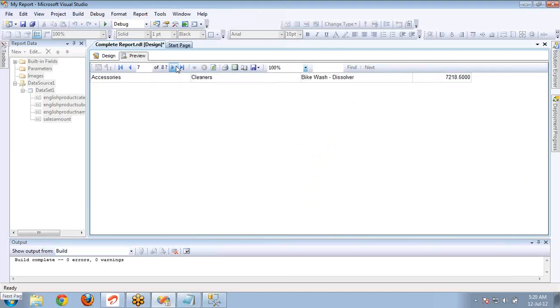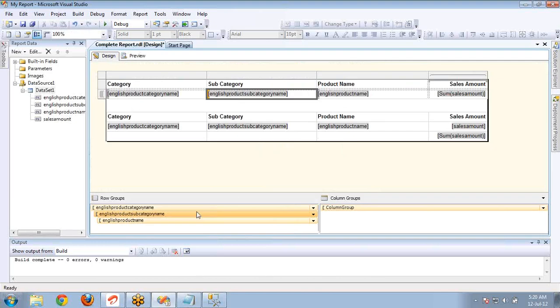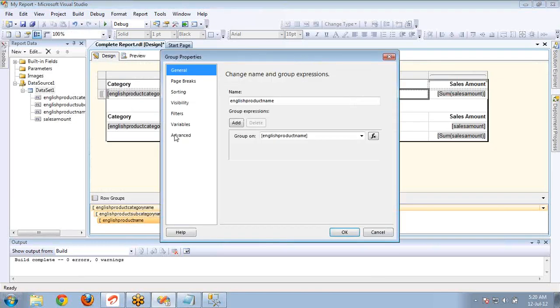So like this, page breaks will be helpful to break the page by any group. Whatever group you want to give, it will break the page. Now if you see, there are three items for helmets, all three are coming in the same page and the next subcategory item is going to the next page. What will happen if I give the same page breaks for English product name?